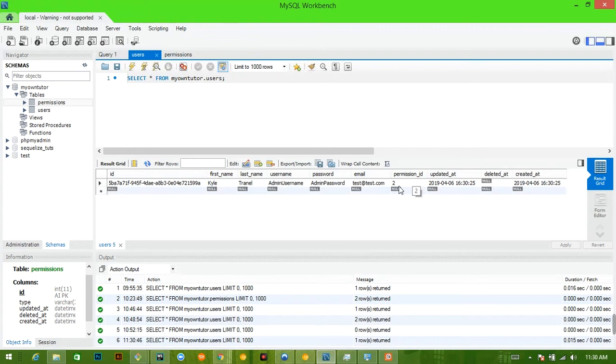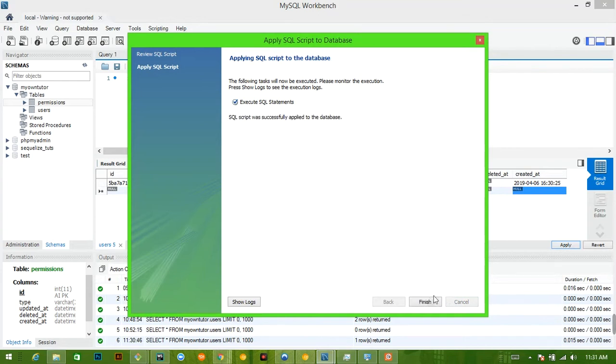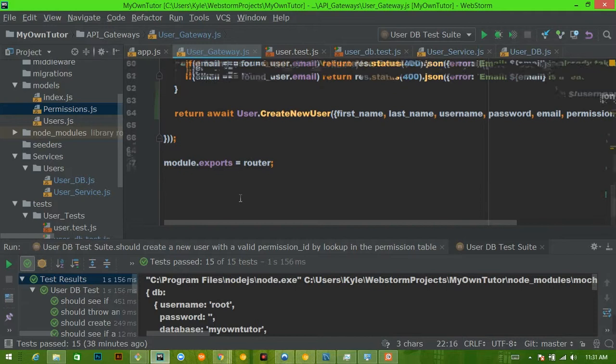My permission ID is 2 because I'm a student. Really should have sent an admin through there. So let's actually change this to 1. I completely forgot that I wanted this to be an admin, so we'll change that to 1 real quick. But let's see here, because it looks like we're not actually sending anything back.